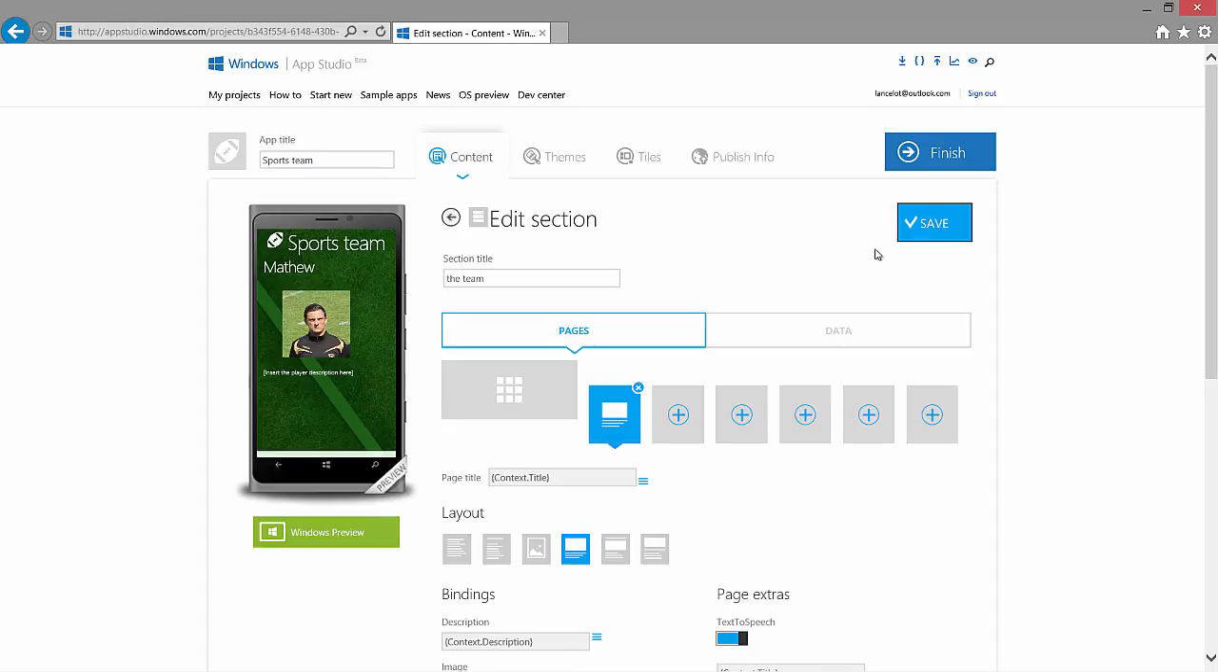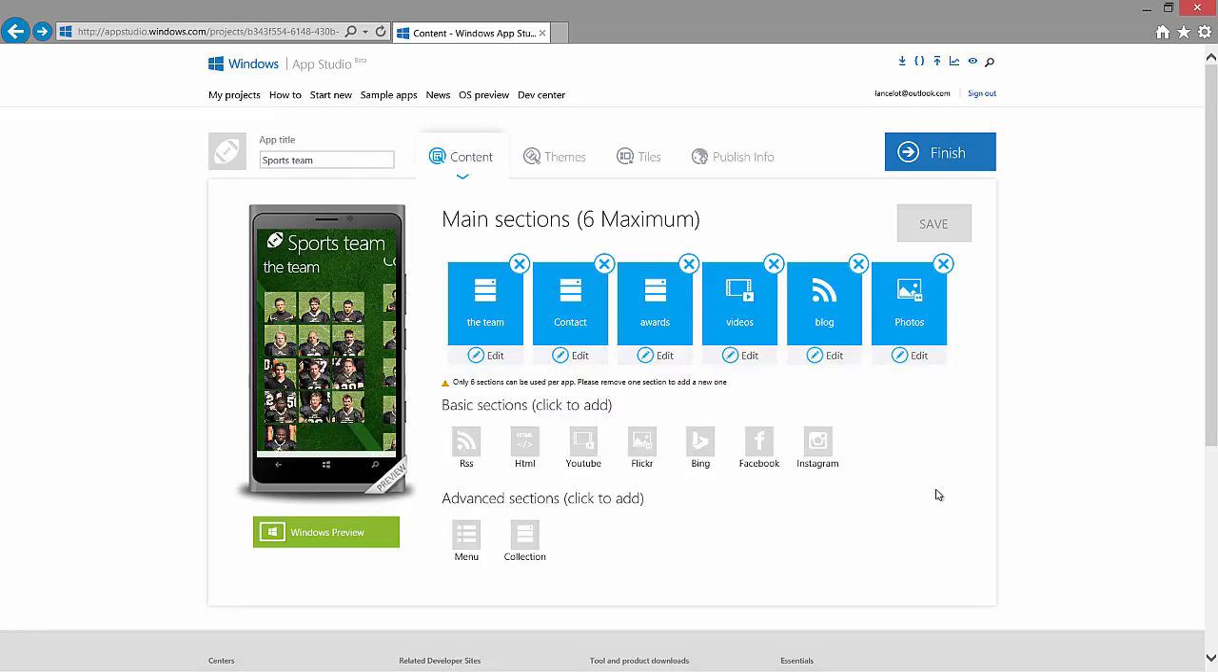Okay, whenever you're done making any changes, make sure you always click save. If you don't click save, a pop-up will appear. It will ask you, do you want to navigate away from the app? Always choose no, because that means you didn't click save.